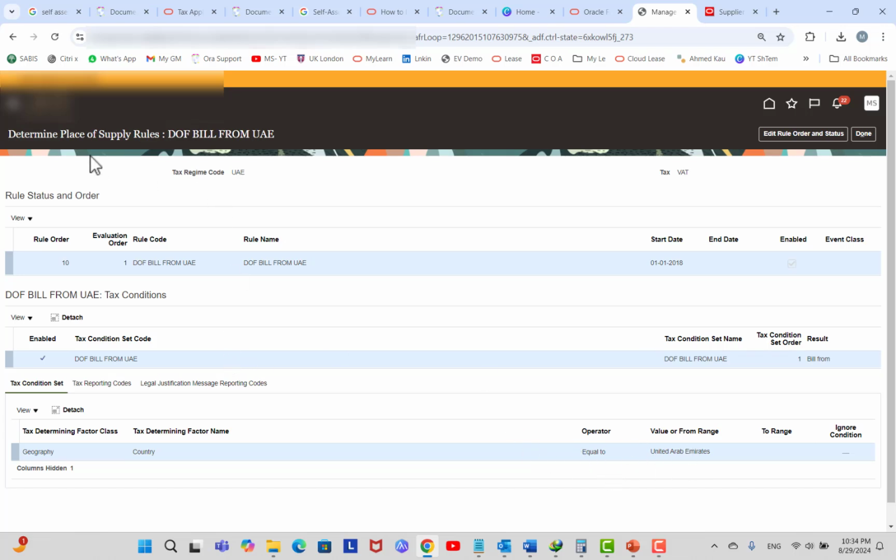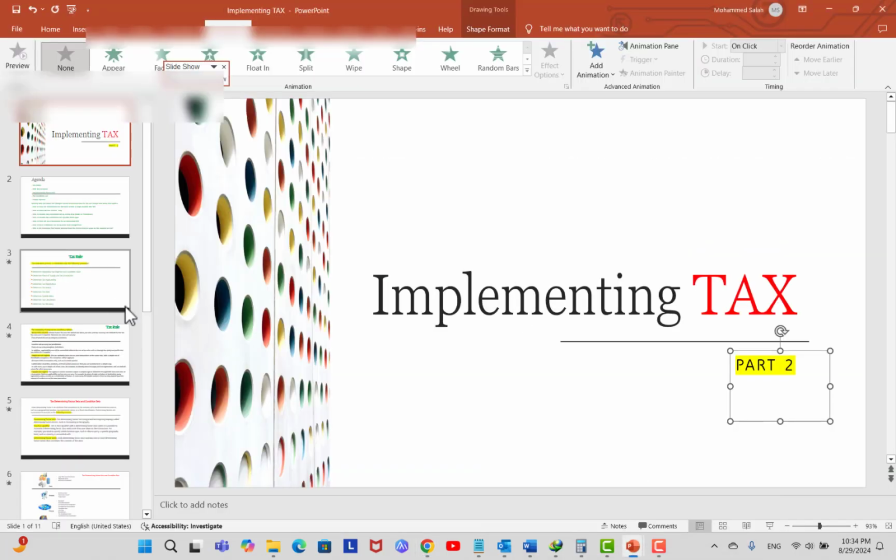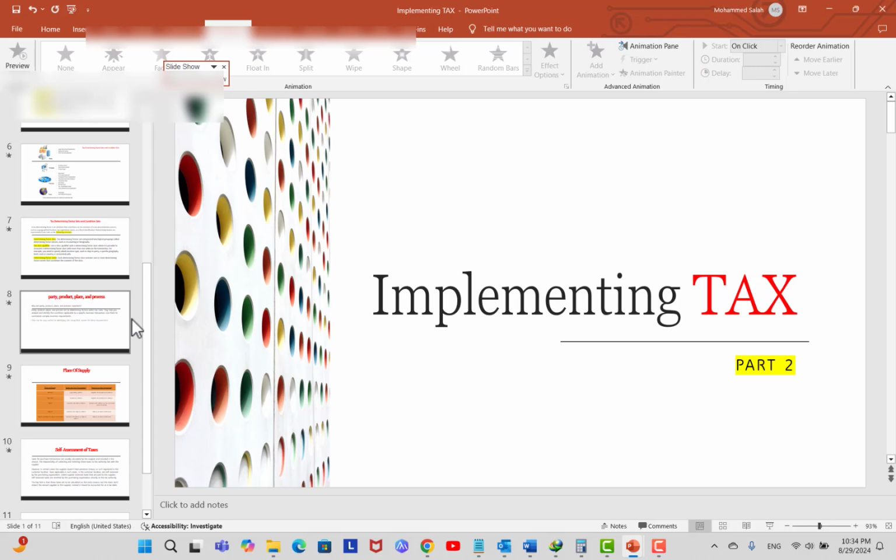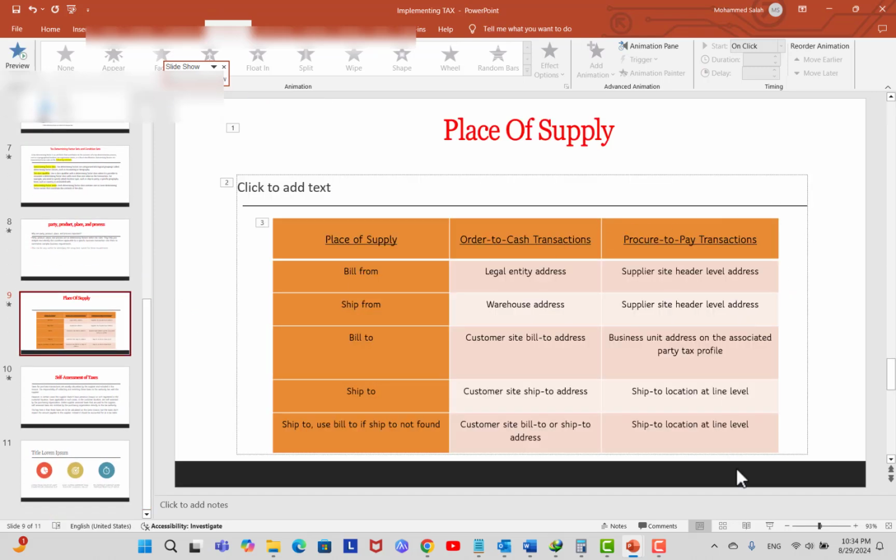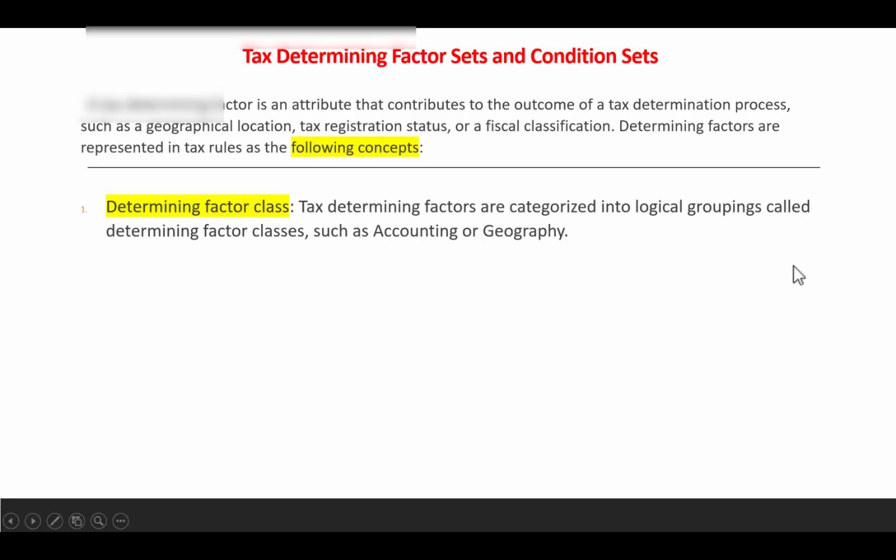And then for place of supply, put the tax determining factor set which is assigned to geography, which is already by default country, and put the conditions: bill from, because we said either there is one ship to, if no ship to, then select bill to, and so on. For place of supply, as you see here, this is our place of supply.